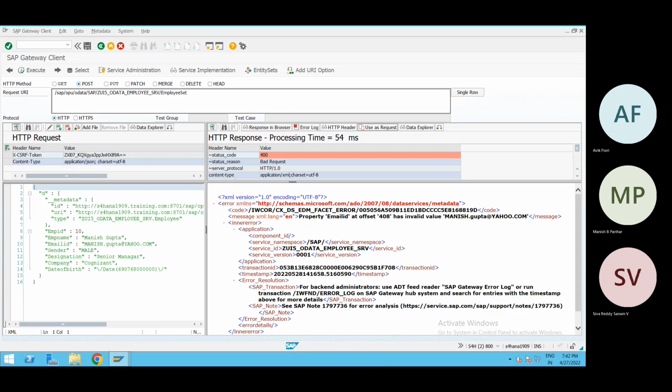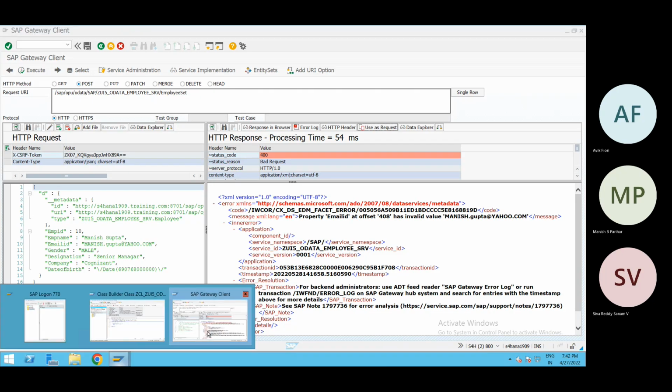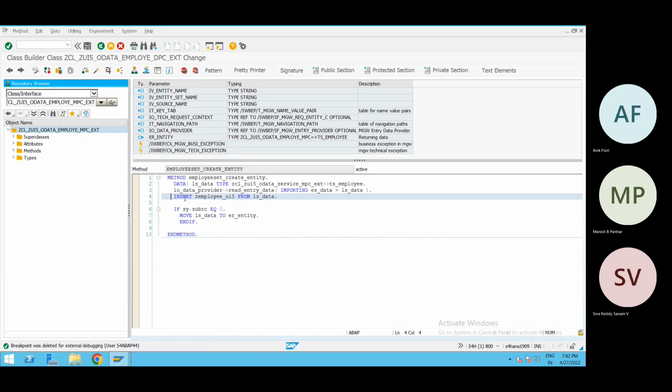For update also, it is very straightforward. Only what will change in the update? Any idea from this code? Rather than using insert, we will use update. Only that change we will make. So I'm just copying this code as it is.